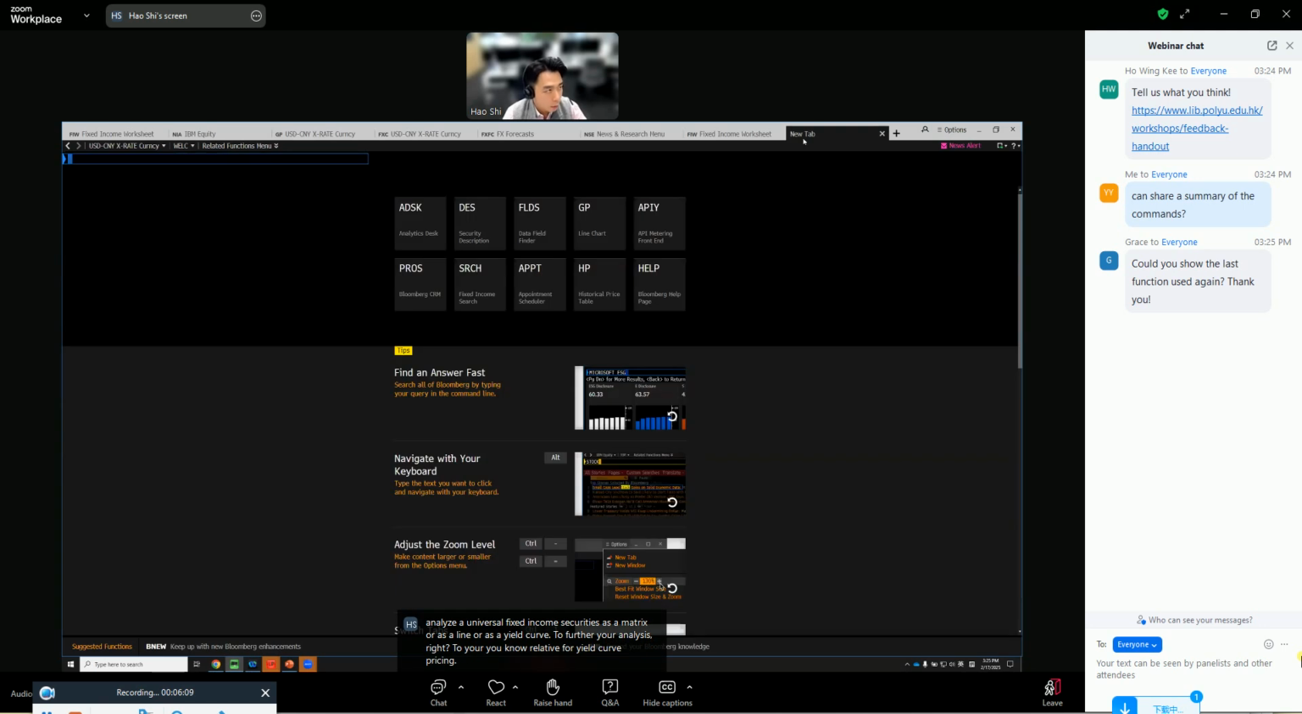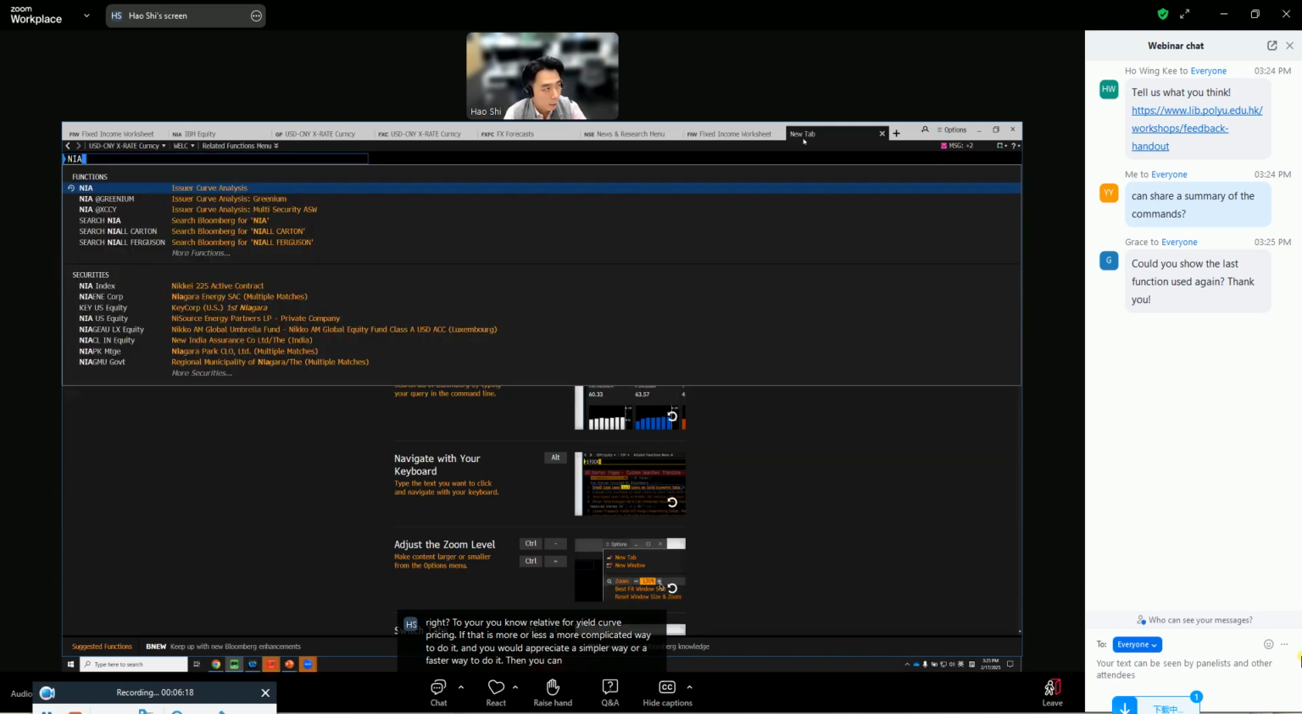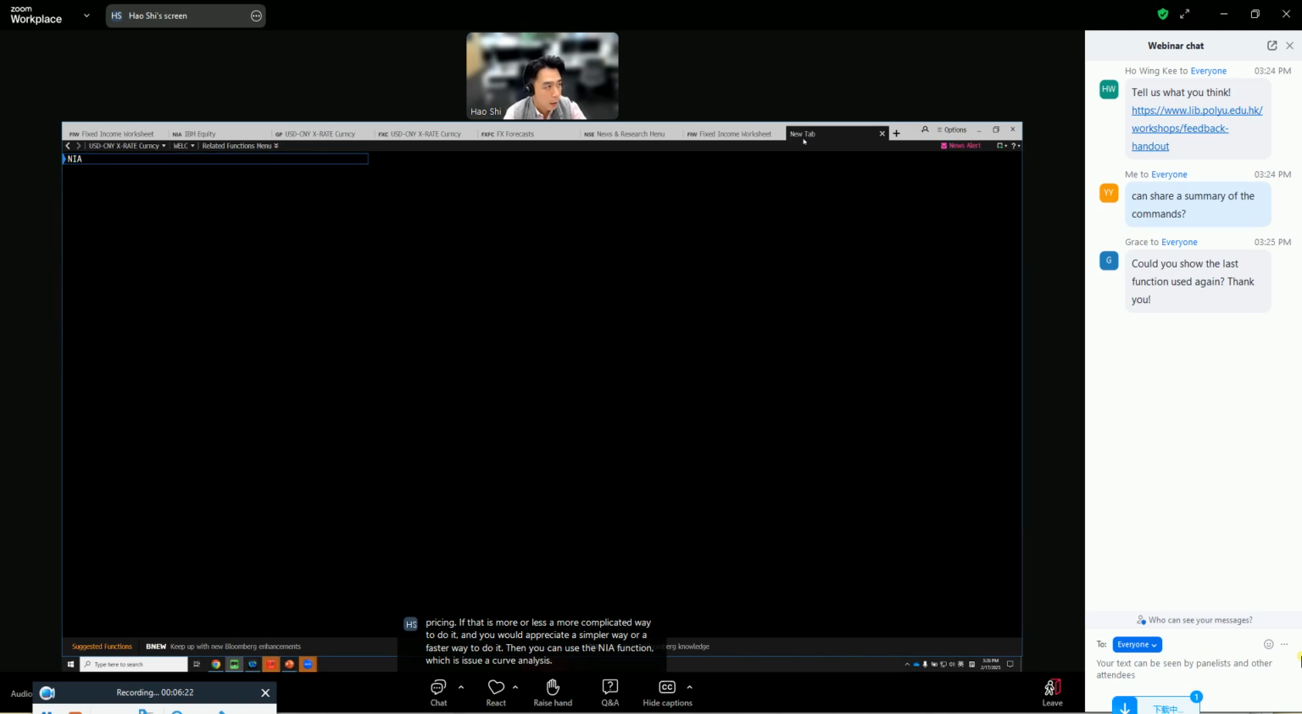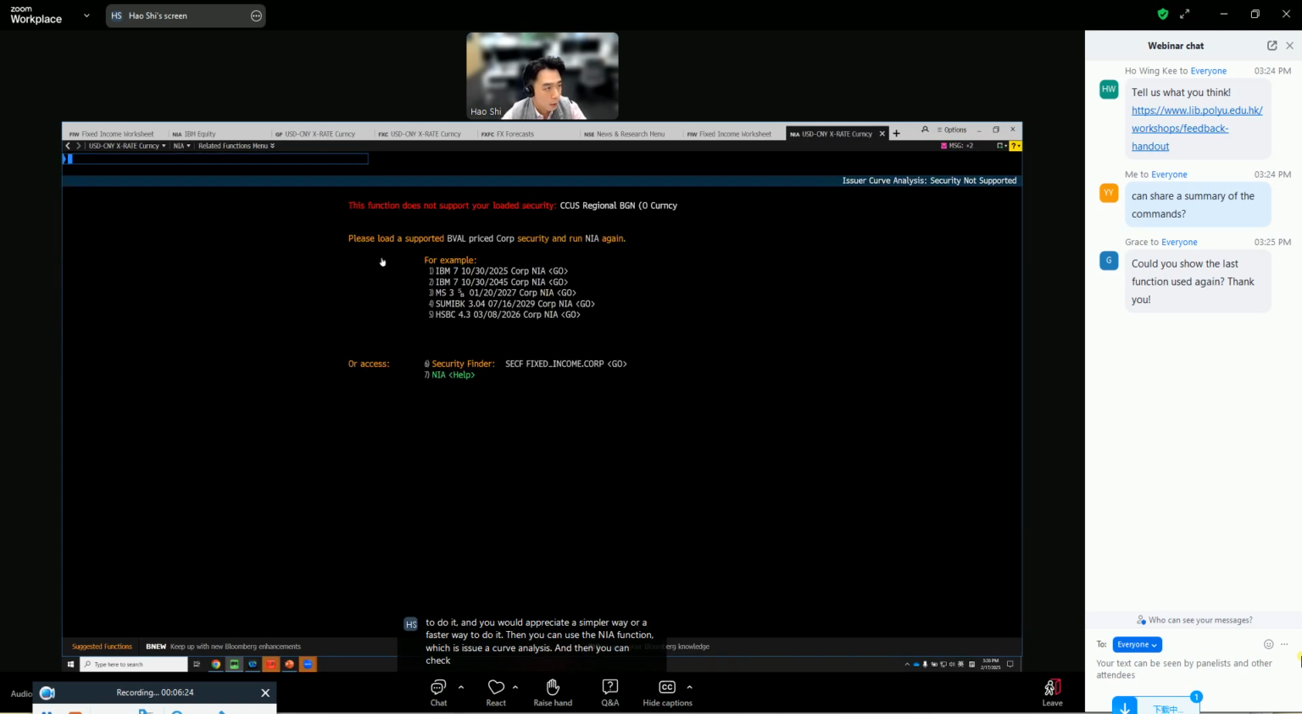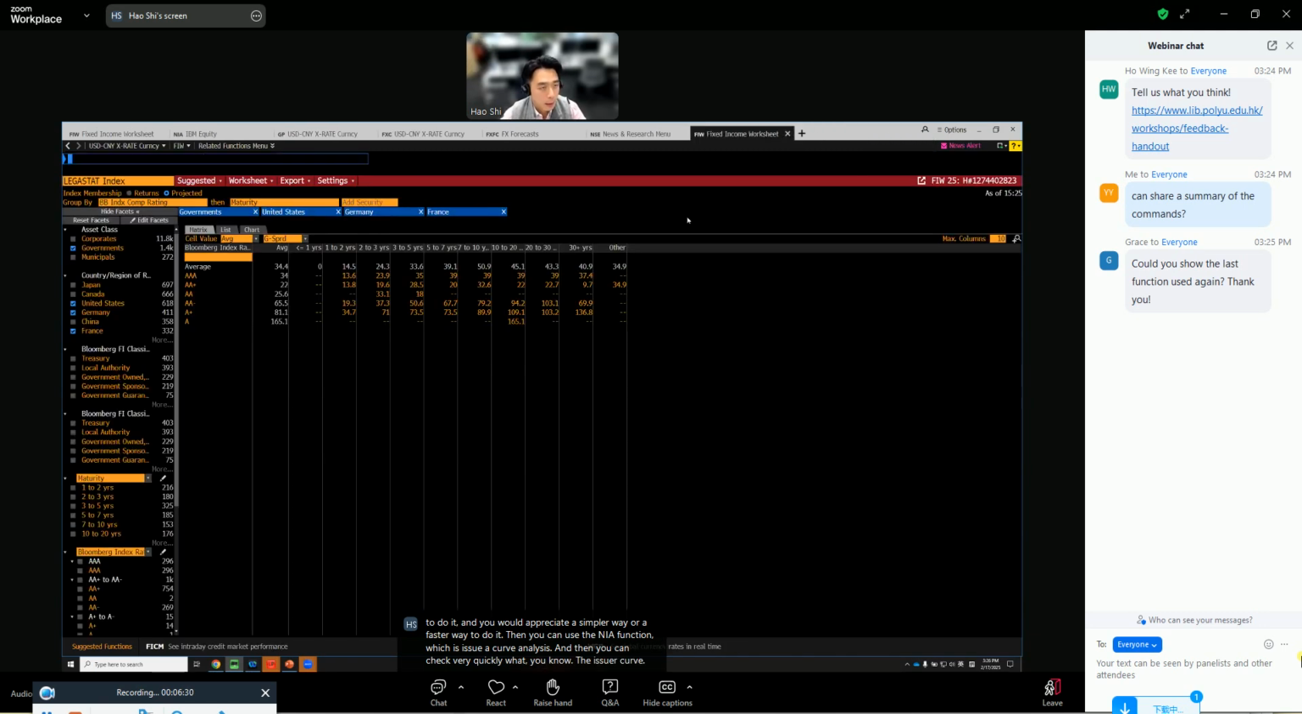If that is a more complicated way to do it, and you would appreciate a simpler or faster way, then you can use the NIA function, which is issuer curve analysis. Then you can check very quickly the issuer curve, and I think that is everything we covered for fixed income.